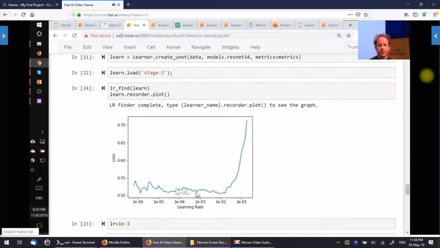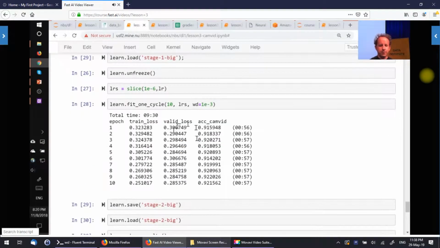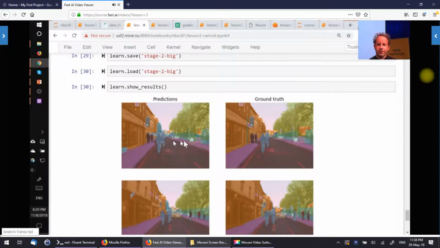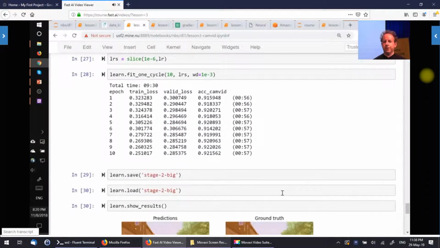So I can now do an LR find again, find an area where it's well before it goes up. So I'm going to use 1e-3 and fit some more, and then unfreeze and fit some more, and you can go to learn.show_results to see how your predictions compare to the ground truth. And I'm going to say they really look pretty good. So how good is pretty good?